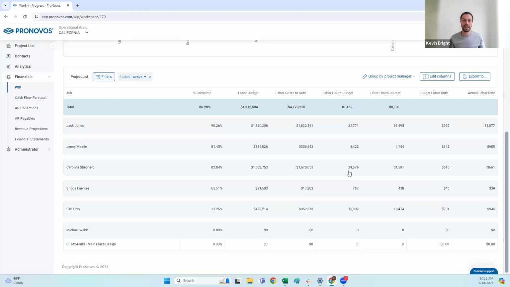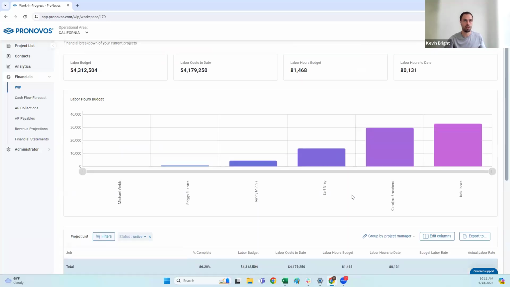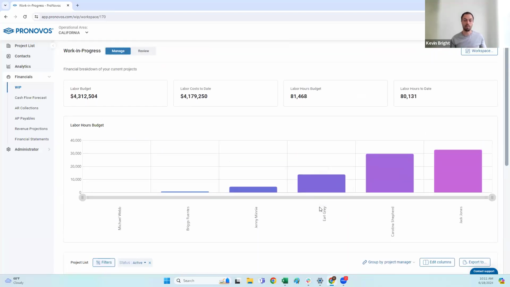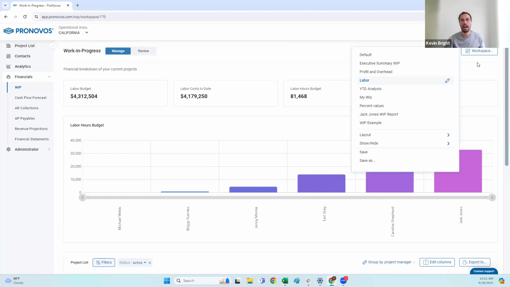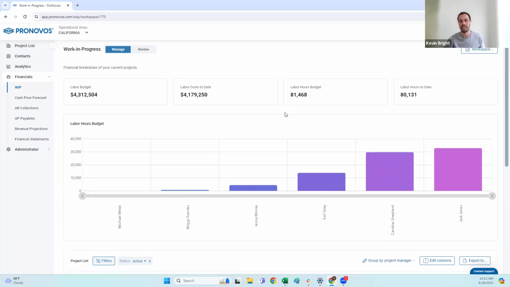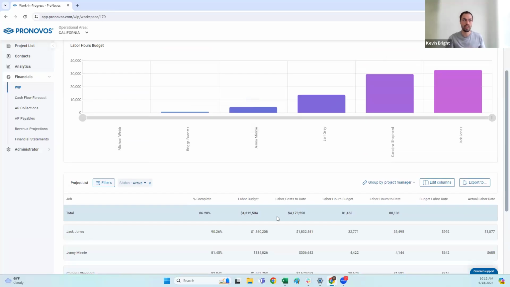And the same way that we can save any of the columns, KPIs, or visuals we modified, we can also save this grouping as well. So let's say the next time I come back to this labor report, I want to see it grouped by the project manager. I can just come up here and save it. And then when I reload the WIP report, it's going to show it grouped by the different project managers.